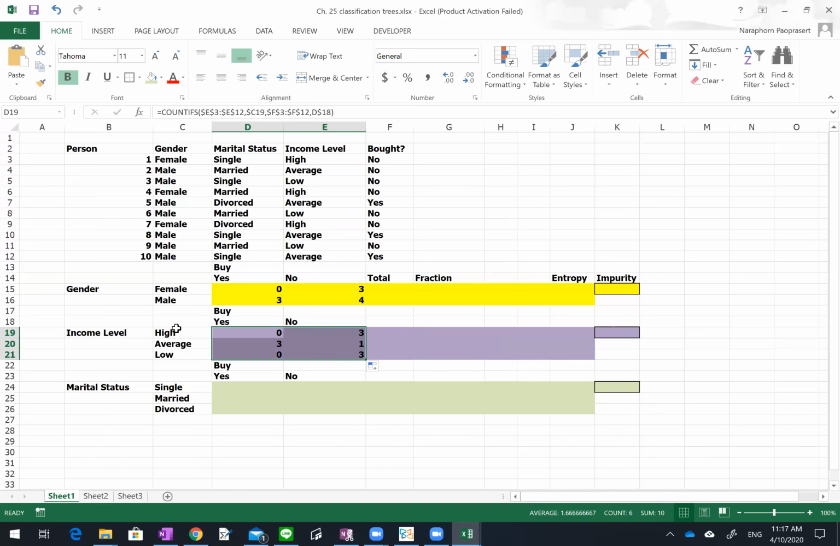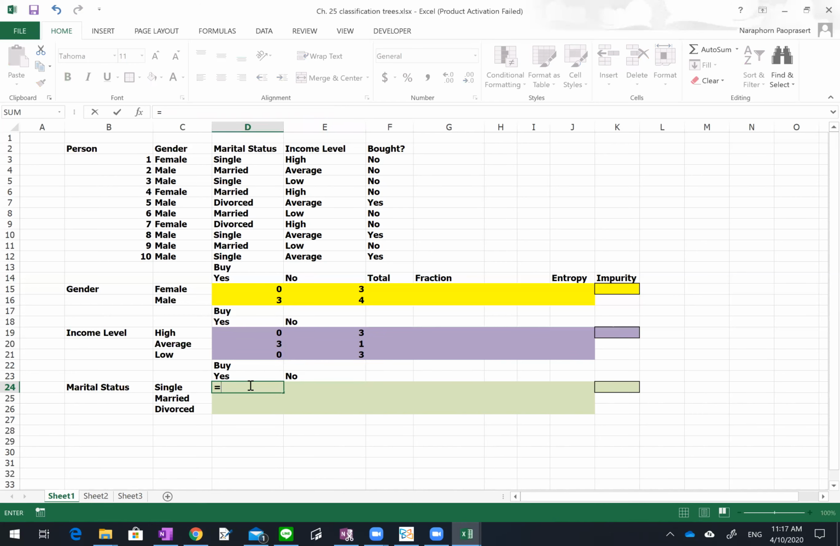So for example, for the income level high, there's no one who buys yogurt. So there are 1, 2, and 3 high income level, and none of them has bought yogurt. So we did it pretty much correct. Okay. Oops, sorry. So let's just keep doing it. I have all the counts for the income level, and let's just do the same thing for the marital status.